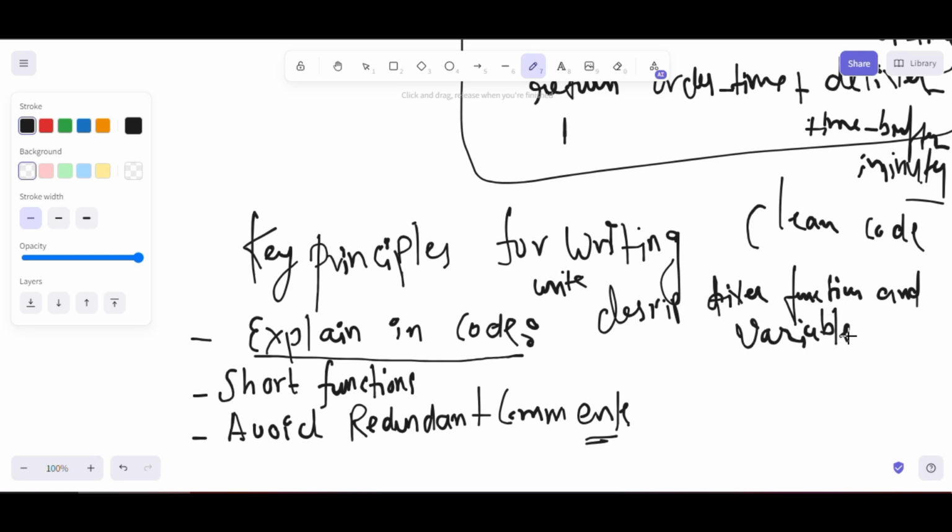This principle is about short functions. Short functions basically means keep your function short and focused. If your function is small enough, its purpose will be clear without a comment. So the function name should be focused and short. I hope this gave you clarity.